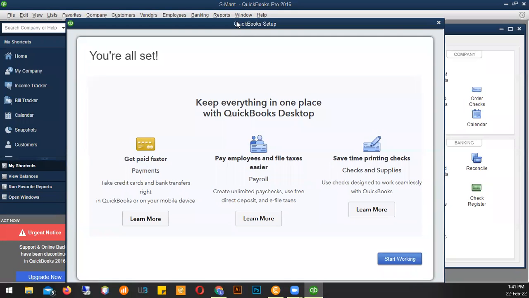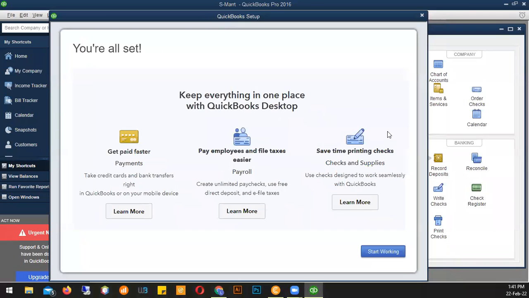Any questions so far? Good so far. All right, cool. So we go to an ad here, keep everything in one place with QuickBooks Desktop. Just an advertisement for what you can do with QuickBooks.